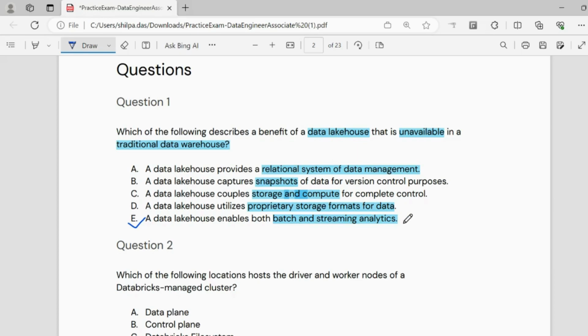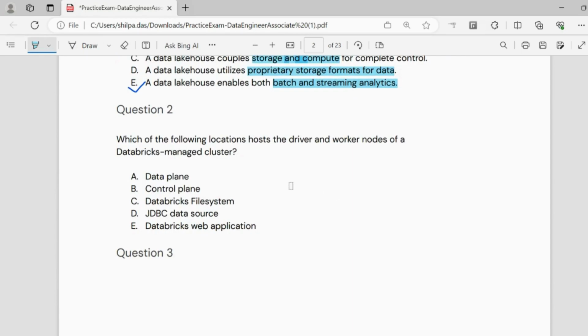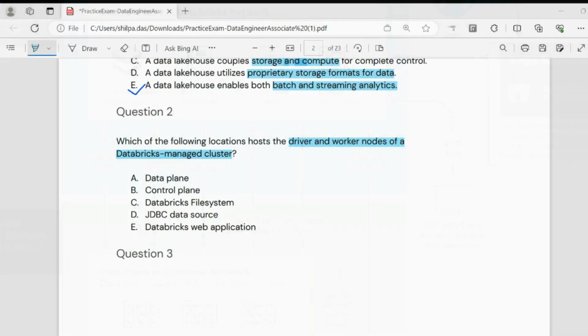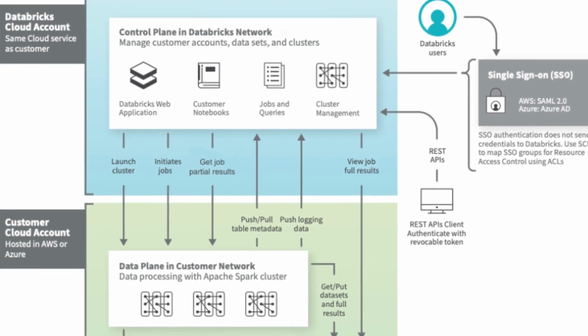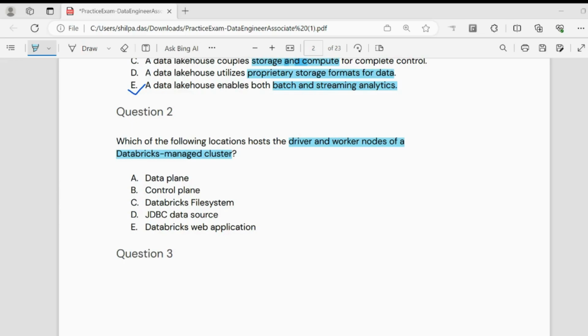Which of the following locations hosts the driver and worker nodes of a Databricks managed cluster? Focus on these terms: driver and worker nodes of a Databricks managed cluster. Option A is data plane, B is control plane, C is Databricks file system, D is JDBC data source, and E is Databricks web application. If you look at the diagram that Databricks provides, there is a control plane, a data plane, DBFS, and some external data source, which is the JDBC. Now it is asking which location hosts the driver and worker nodes of a Databricks managed cluster.